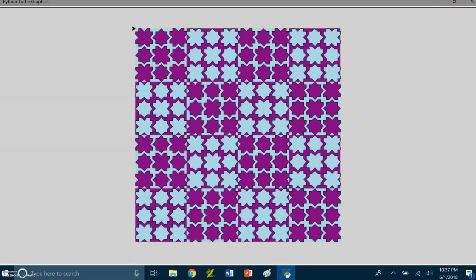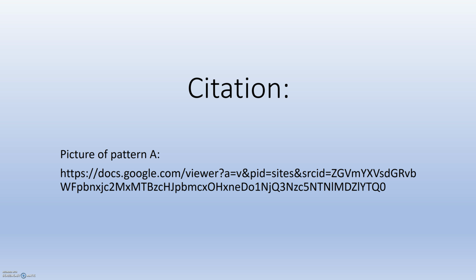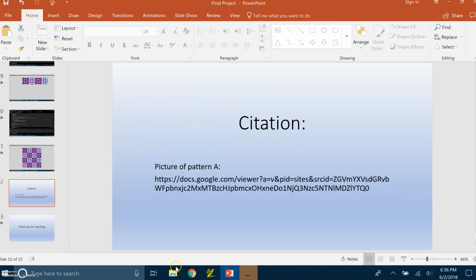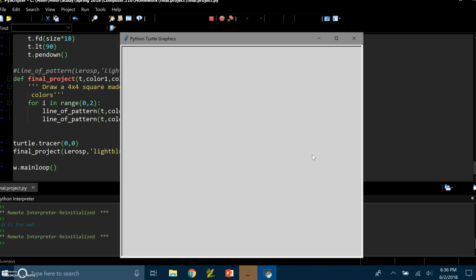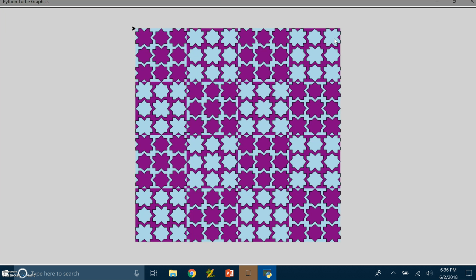So before I close my PowerPoint to perform my code, I want to talk about the citation. The picture of the pattern I took is taken from the course website from the project section. So I'm going to perform my code. And here's the result.